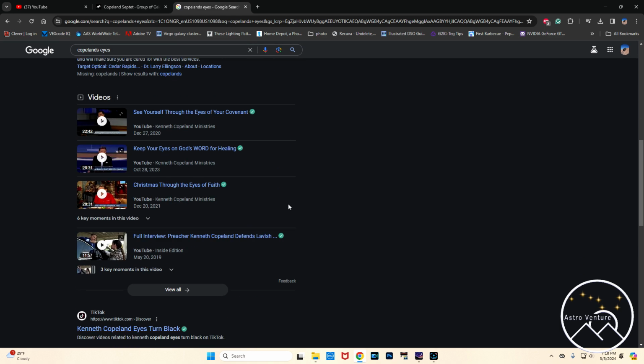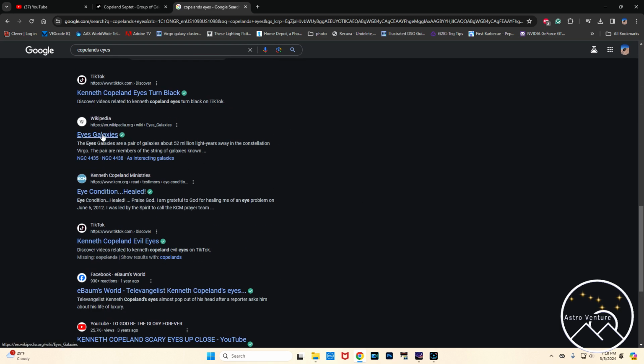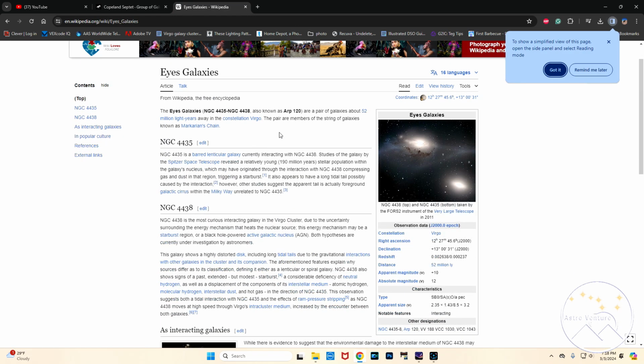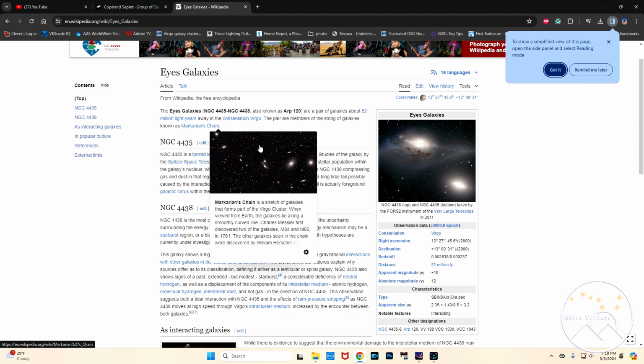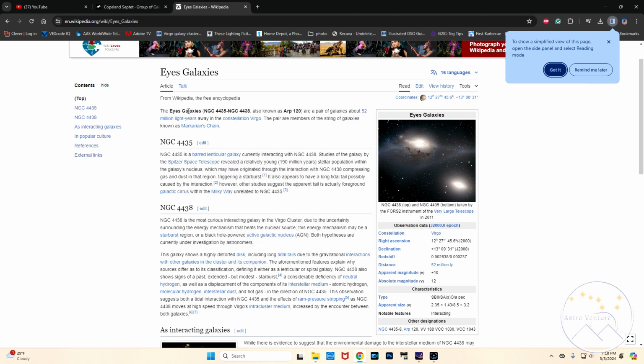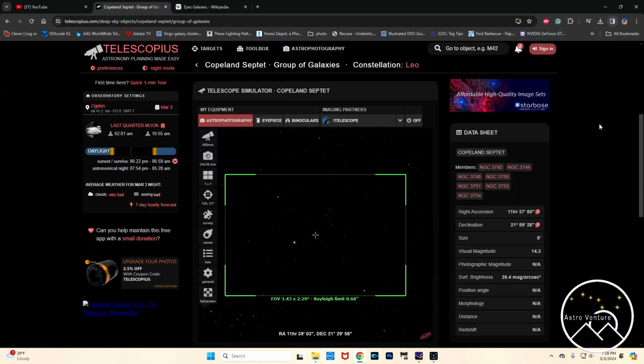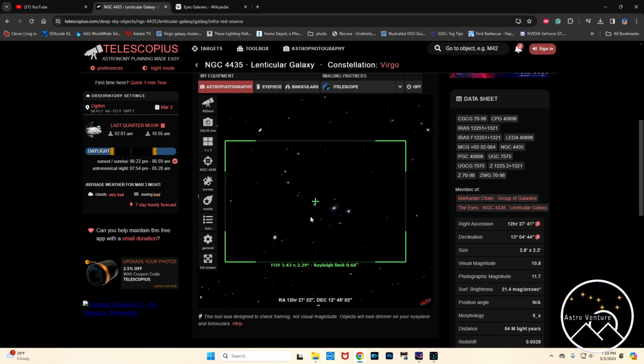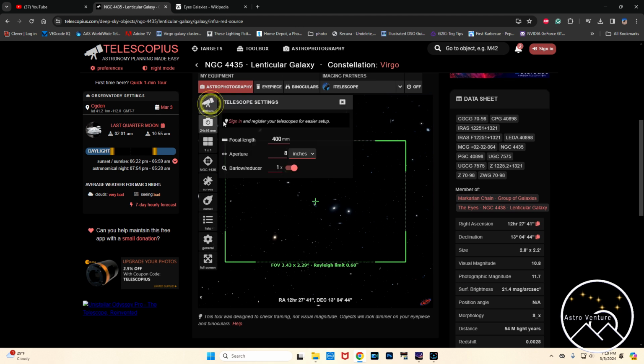Let's see here. Eyes galaxies. Is this one it? Let's see. And Markarian's Chain. Yeah, the Eyes Galaxy, NGC 4435 and NGC 4438. Let me grab this. We'll jump over here. Okay, and there we go. Let's zoom this in.